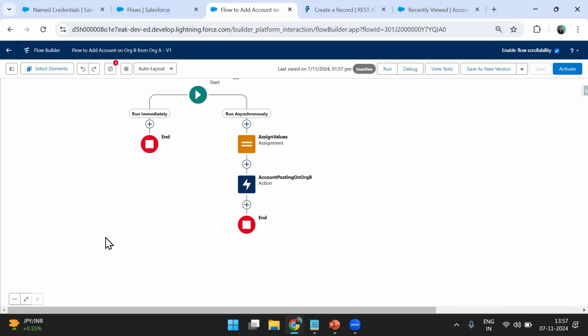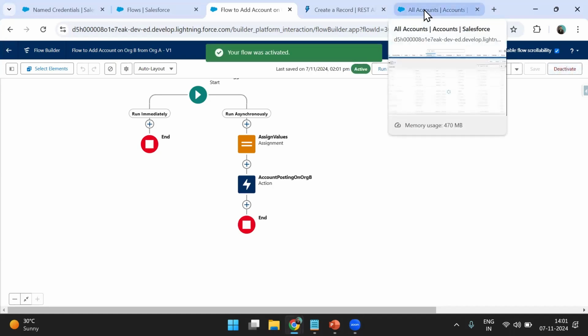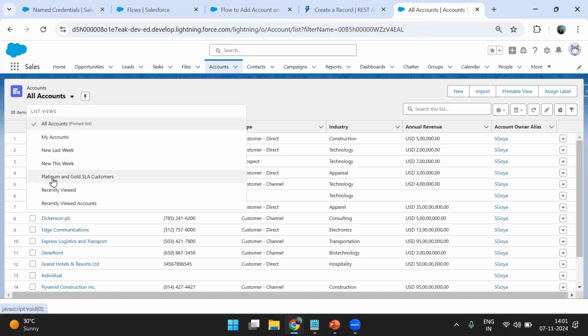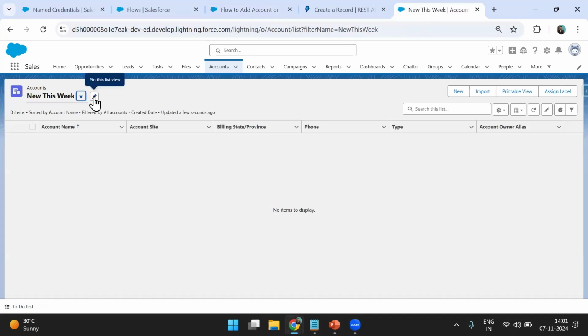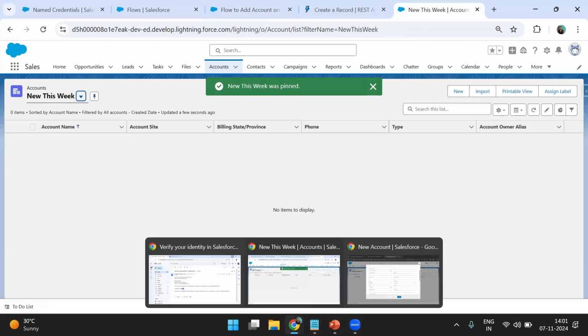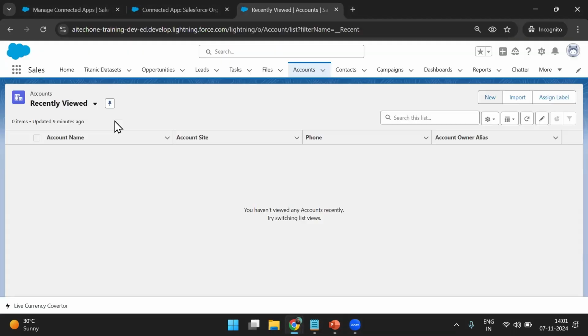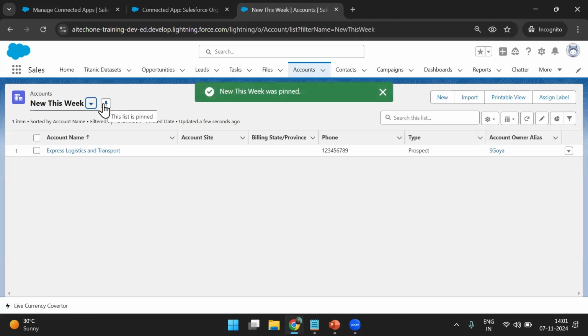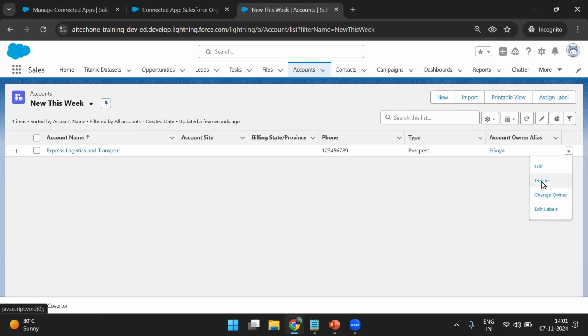Now, in order to test it, I click on activate, and we'll test it now. So let's activate it and test it. On the account object, I'll just switch to new this week. You can see we don't have any record this week. In the same manner, I'm on account right now and I'll say new this week. You can see there is one record new this week. So let me delete this actually.